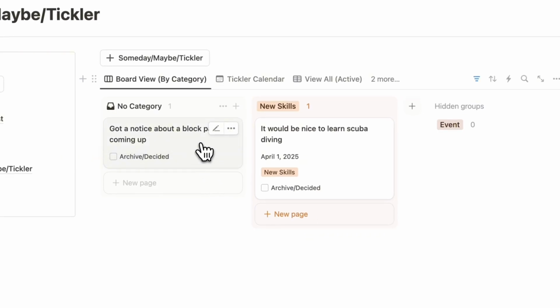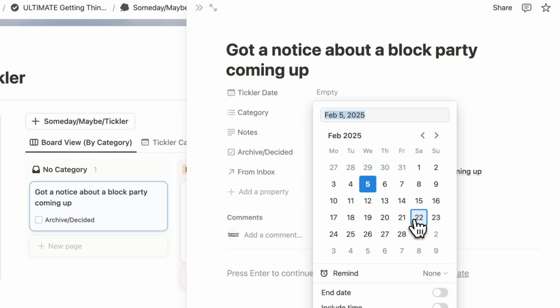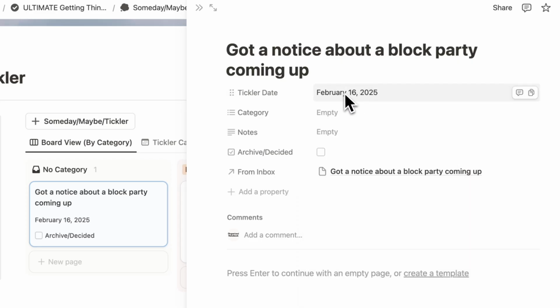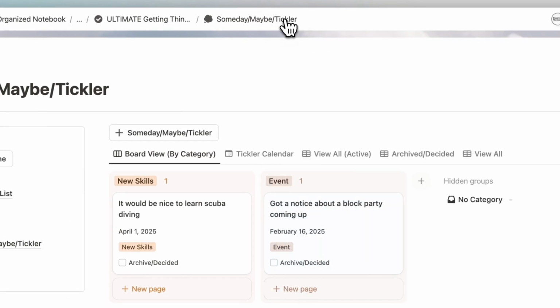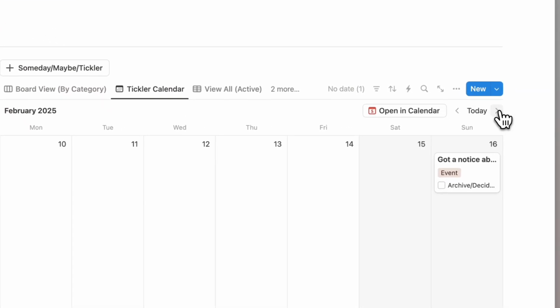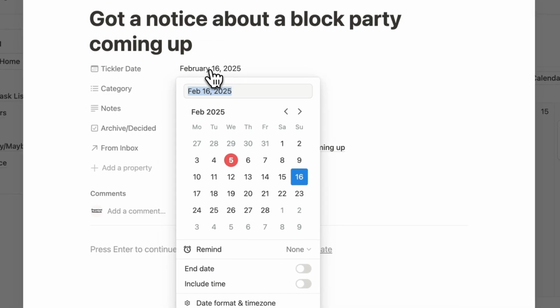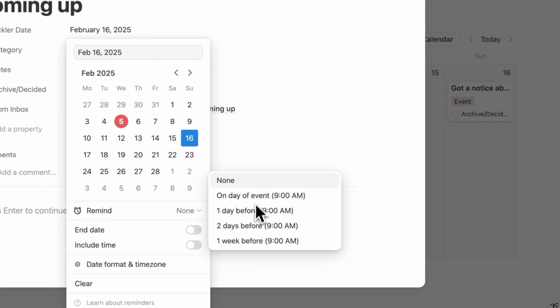Then we have got a notice about block party coming up. This I need to decide, let's say by the 16th at the latest. So I have a tickler date here. Category is event. And now I have both here. So now if I go to the tickler calendar, you can see that I'm going to be reminded about this on Sunday here. And if you want to take it a step further with the reminder, you can also click remind and choose a reminder time here.